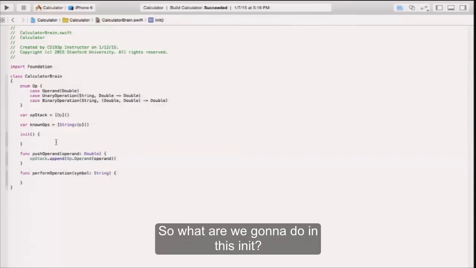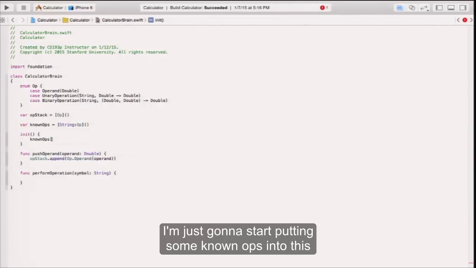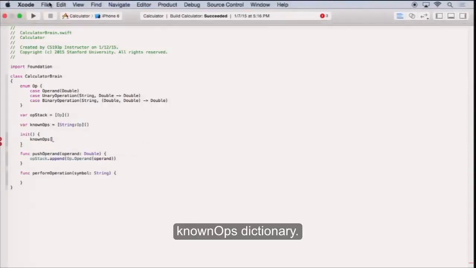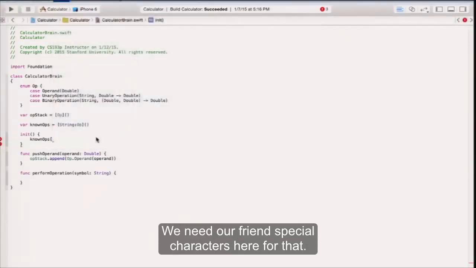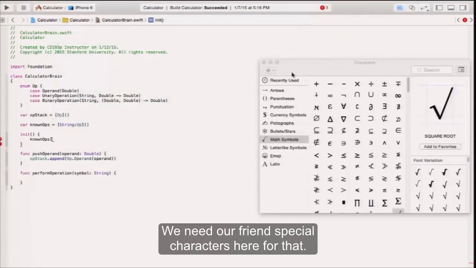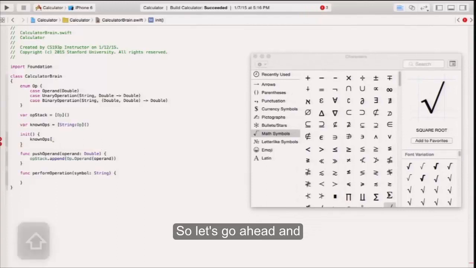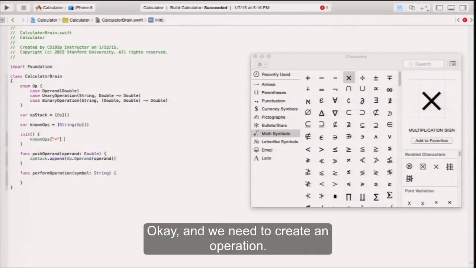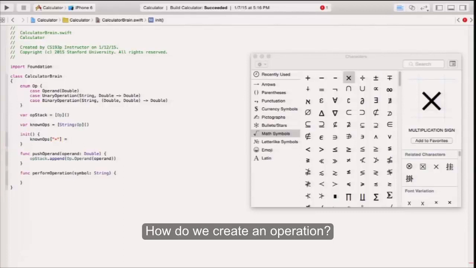So what are we going to do in this init? We're just going to initialize this known ops. I'm just going to start putting some known ops into this known ops dictionary. We need our friend special characters here for that. So let's go ahead and put times here first, I guess. Okay, and we need to create an operation. How do we create an operation?